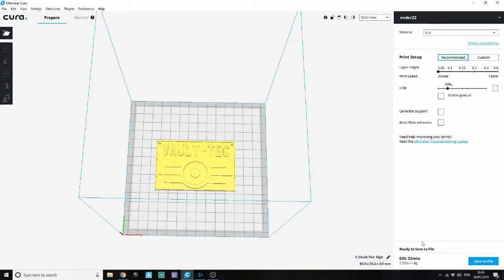As you can see down here, it's ready to save the file. So if you wanted to, you can run and print it like this, but as you can see down here, it's going to take 3 hours and 32 minutes, and it's going to do it at the highest layer height it can, other than the infill. It will do it at really good quality.